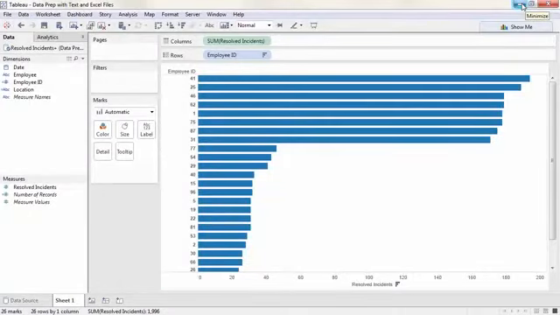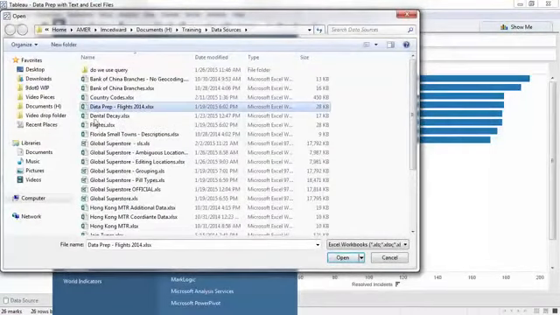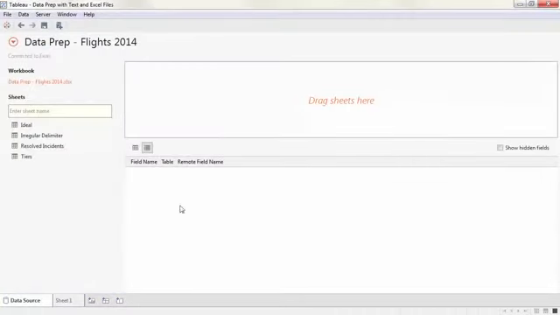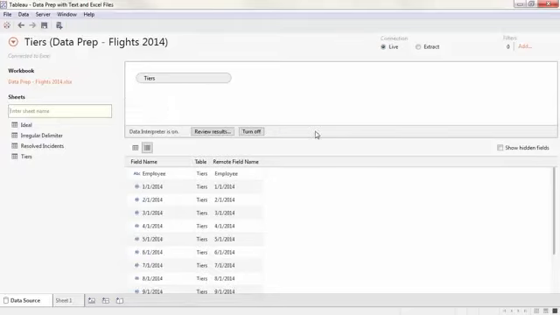and add another data connection. Click on the Add Data icon next to the Save button, select Excel, navigate to the same file as before, but this time we'll bring out Tiers. We'll turn on the data interpreter, but don't worry about Pivot for now.